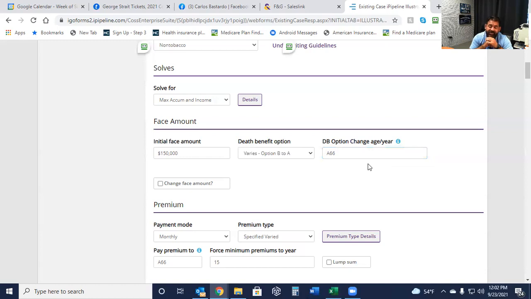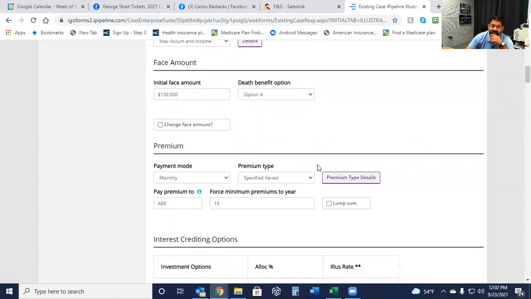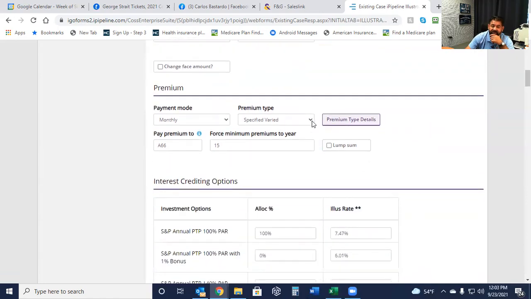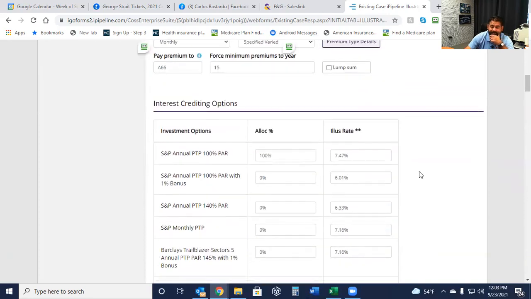Okay, so that's a strategy that you can use to get more money in there quickly, but it's going to be a lot less target premium going in. Okay, so for now, let's just go ahead and stick with an option A and leave it level across the board. We're not going to touch that. That's going to change. We're not going to check that. We're going to leave the payment mode monthly, specified. You're not going to touch any of that stuff. Pay premiums to age 66. Everything else stays the same.